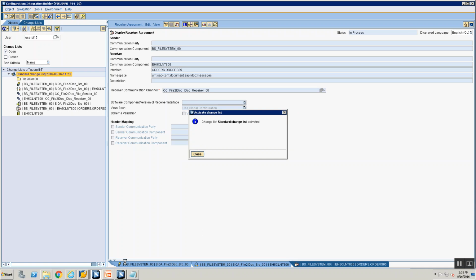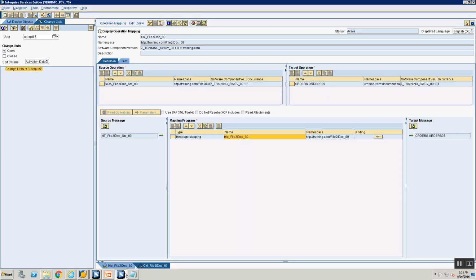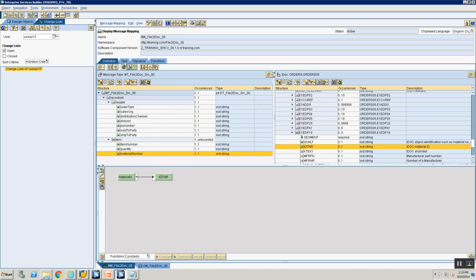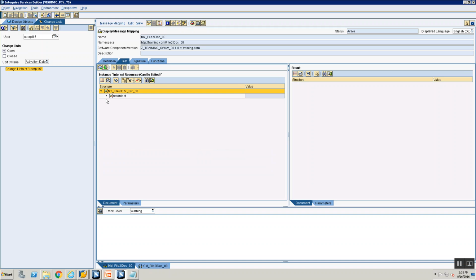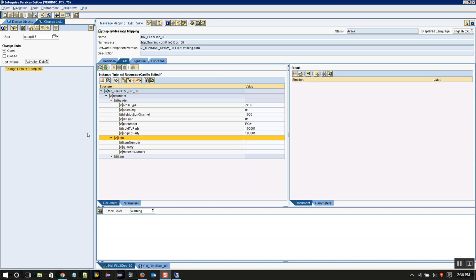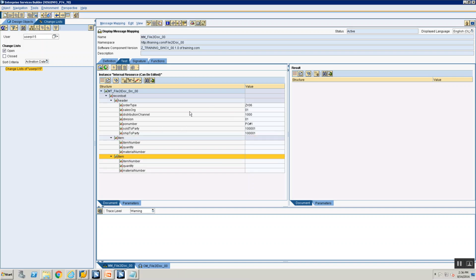Now that my changes are activated, let's go ahead and generate our XML file. So I'm going into my message mapping. In the ESR, I'm going to the test tab and I'm going to add my information. So we've got to enter the data. I've already filled in the data for the order type, sales org, distribution channel, division, and so on.